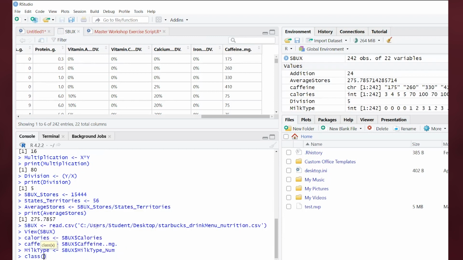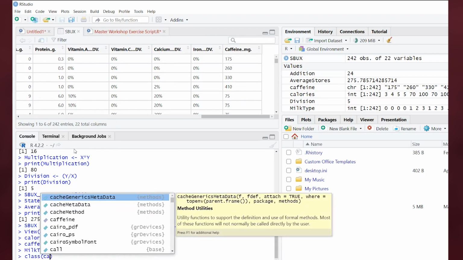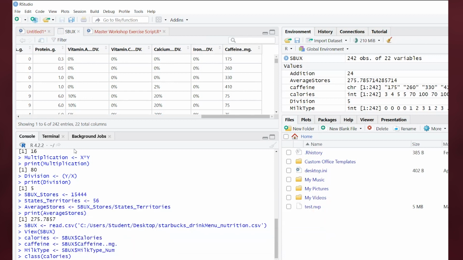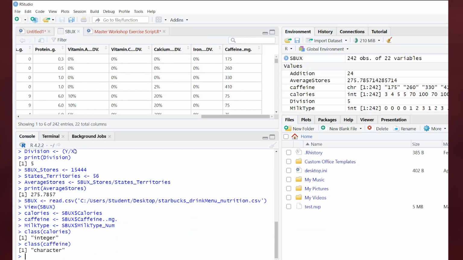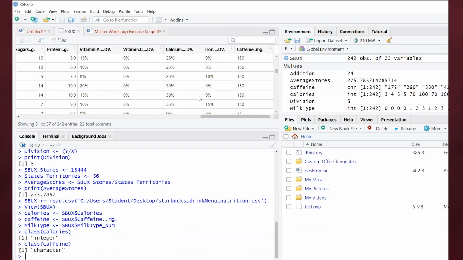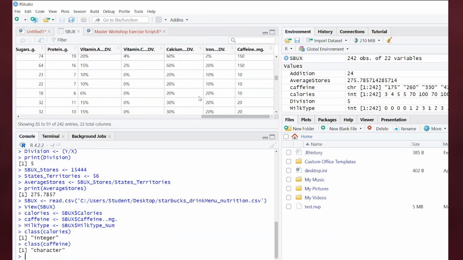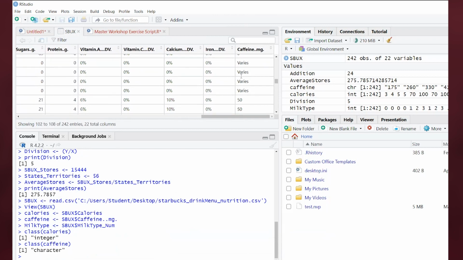And if you want to check, we have at the bottom here, class, calories. So the class for calories is integer, which makes sense. It is a number. Caffeine is a character variable for some reason. The reason I wanted to show the code down here in the bottom console is that if you have any character data at all, and there's actually a few drinks in this data set where it says varies, that won't register as a number. So this is why.